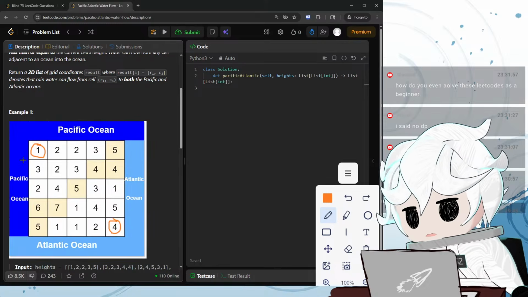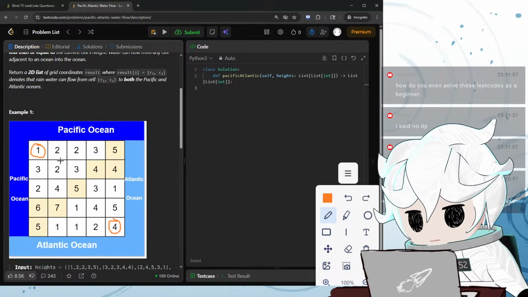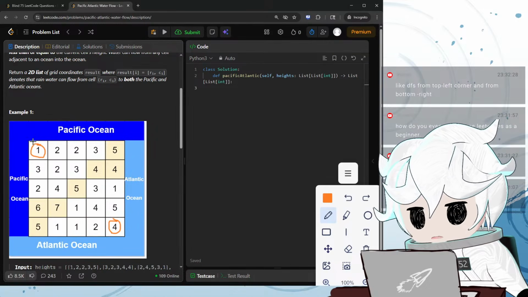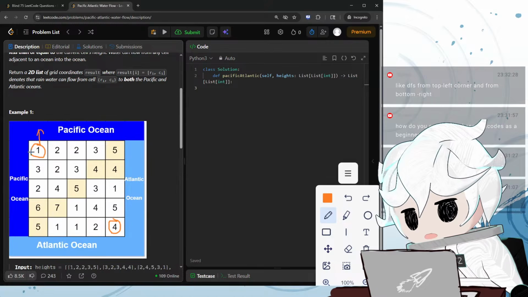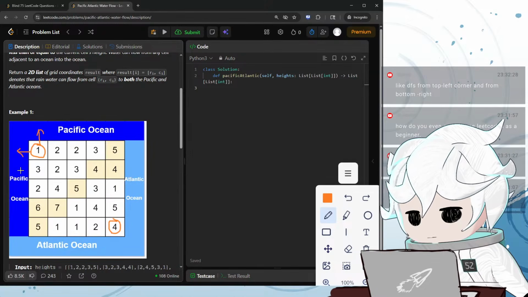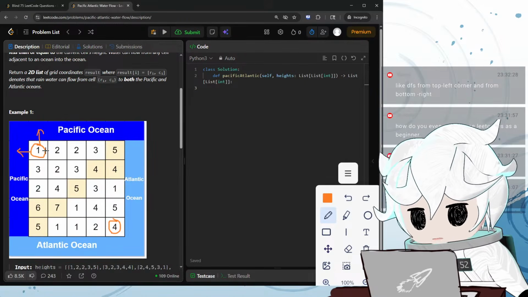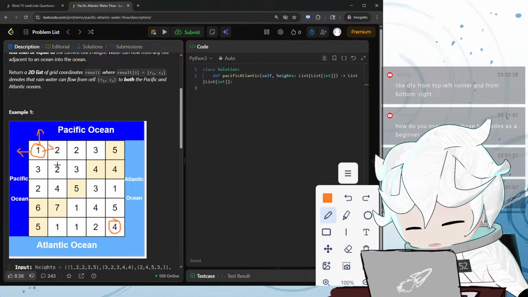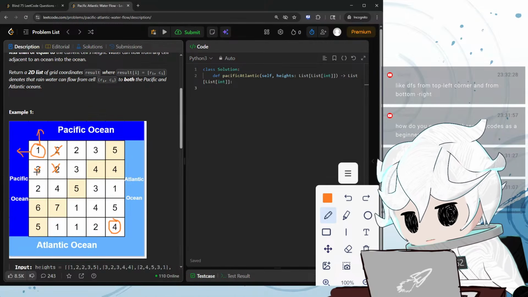Okay, how does DFS work here? Also, why these specific ones? I mean, this one can obviously go into the Pacific, like here, here, you know? Okay, how would we even do DFS from here? We can't go here, because 2 is greater, we can't go here, 2 is greater, 2 is greater.